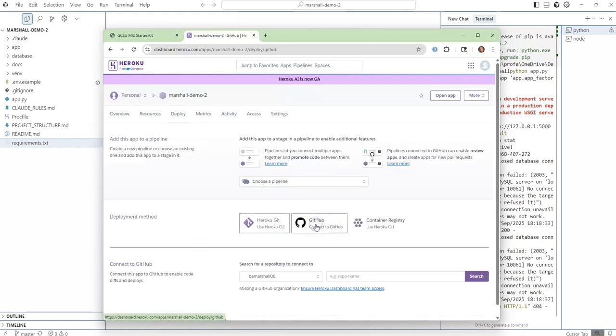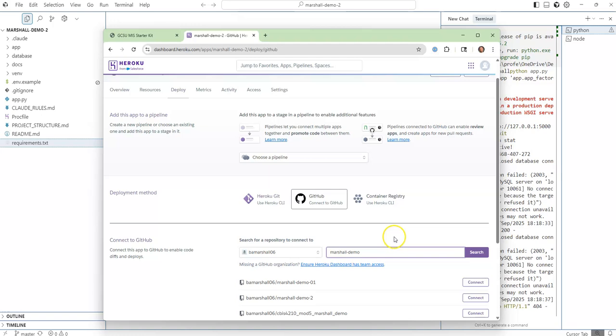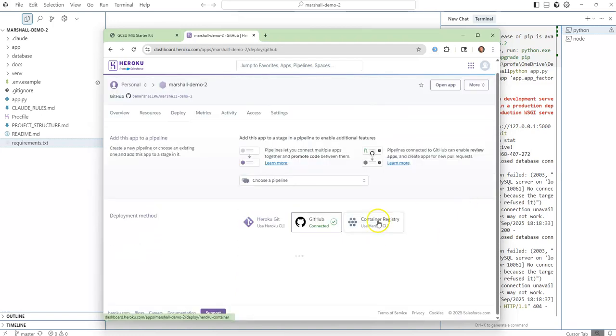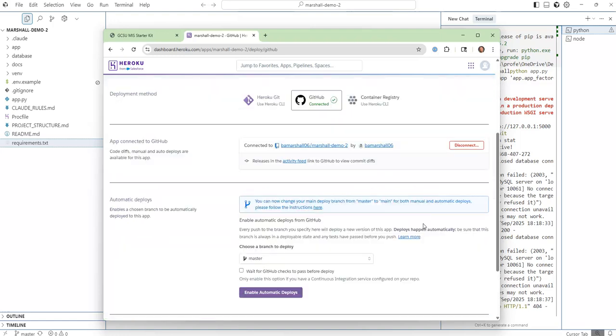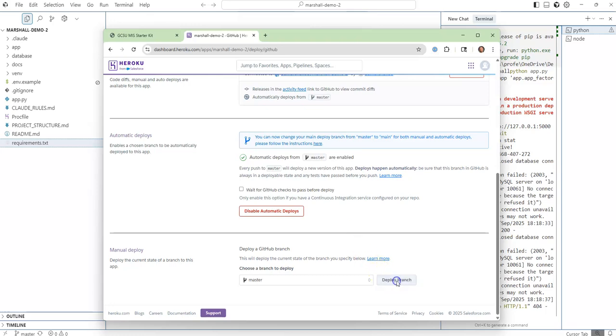I'm going to click on GitHub, and I'm just going to paste in that repo that I did. I'm going to search for it, and it should find it. Well, it would find it, except I have all that other stuff in there. So I'm going to take that out, and I'm going to hit search. And it still doesn't find it because I have this other stuff in here. Demo. Now let's do that. There you go. And it's demo 2. It's this guy. So I'm going to click connect. Very good. I'm going to say enable auto deploy and deploy branch.